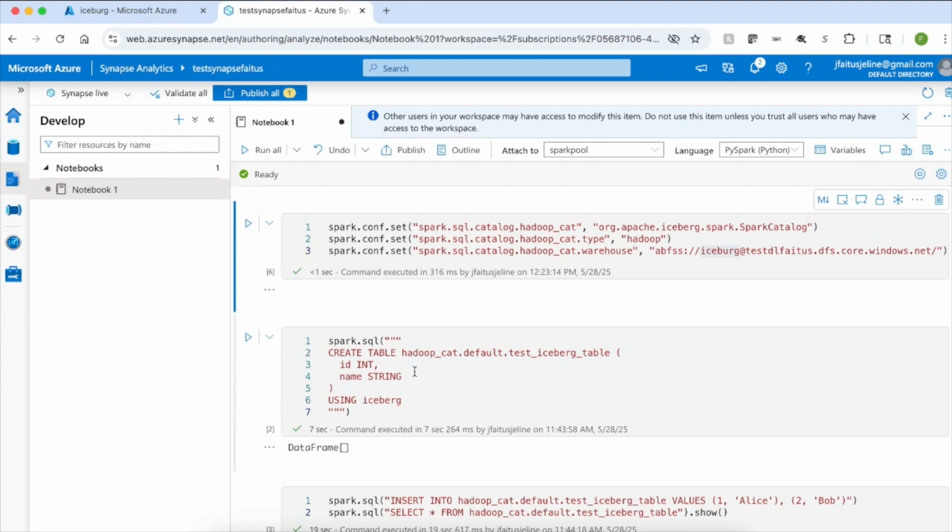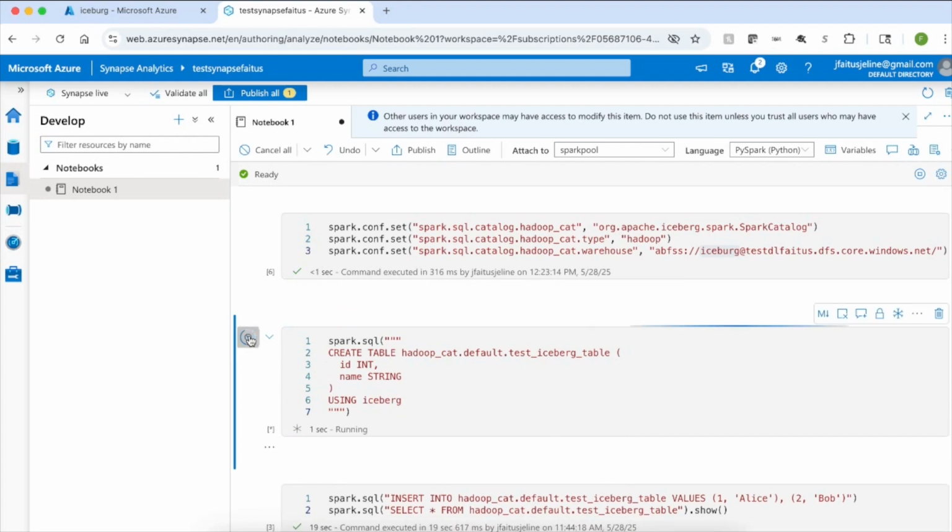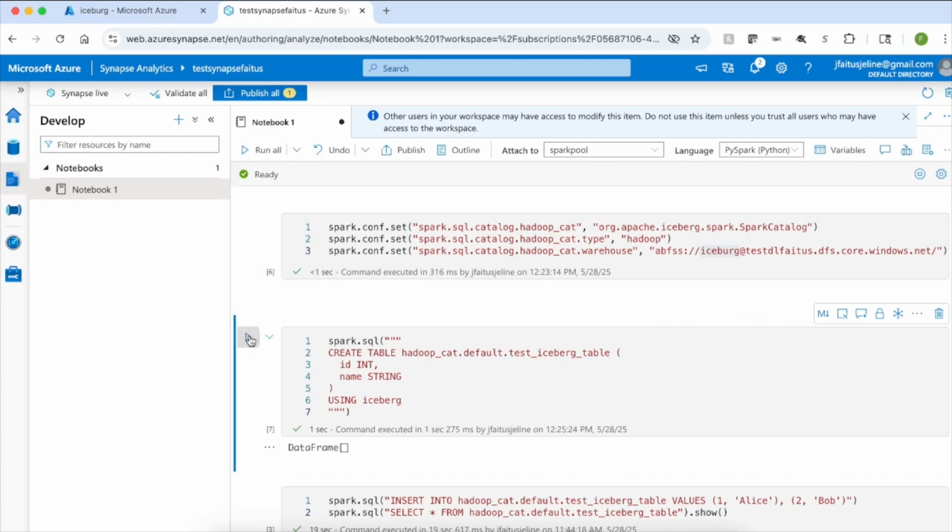Next, in the Hadoop catalog, in the default namespace, I am creating a table called test iceberg table, which has two columns, ID and name. ID is of type int and name is of type string. And this table is of type Iceberg. I am creating this table using Spark SQL. Let me run it. My table is created.